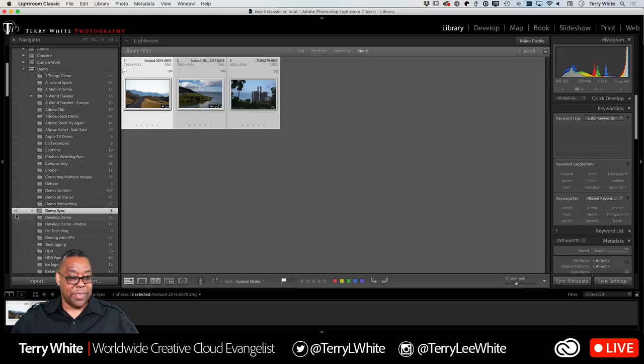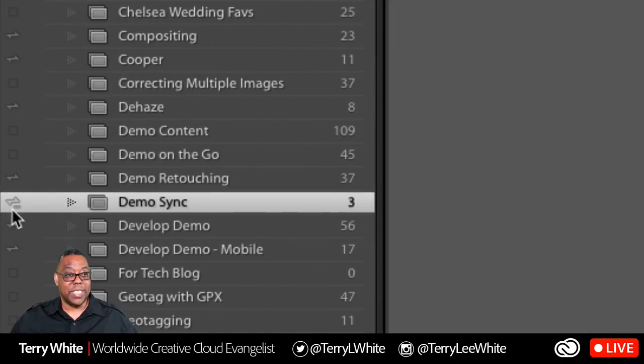And it's already got the little arrow checkbox because I told it to do that when I created the collection, and a little status icon underneath is letting me know that it's actually doing the syncing of those three photos.